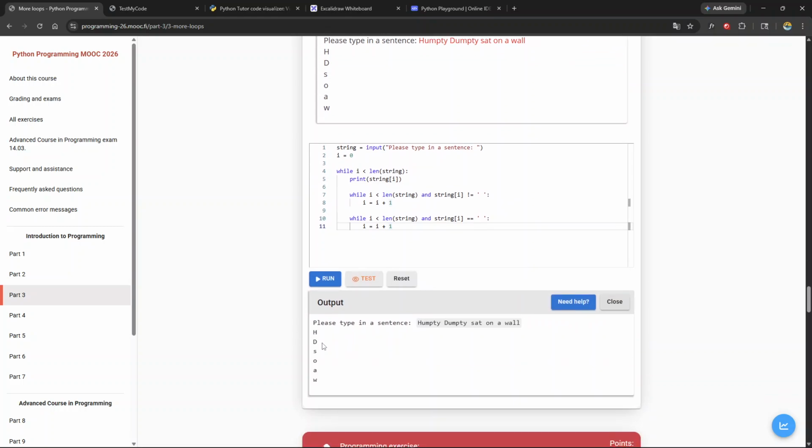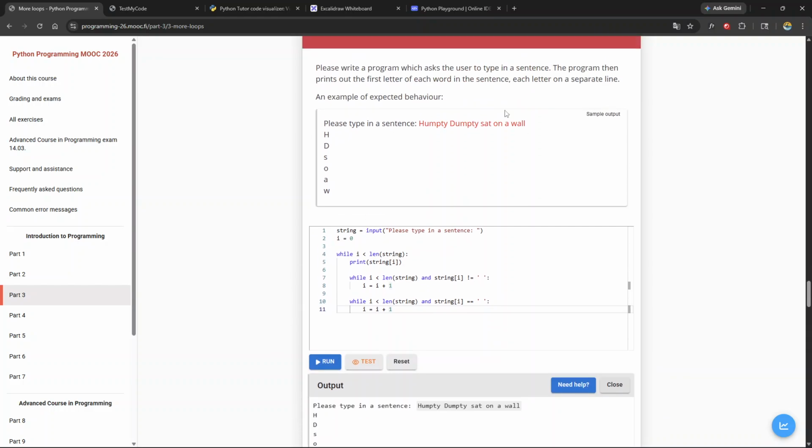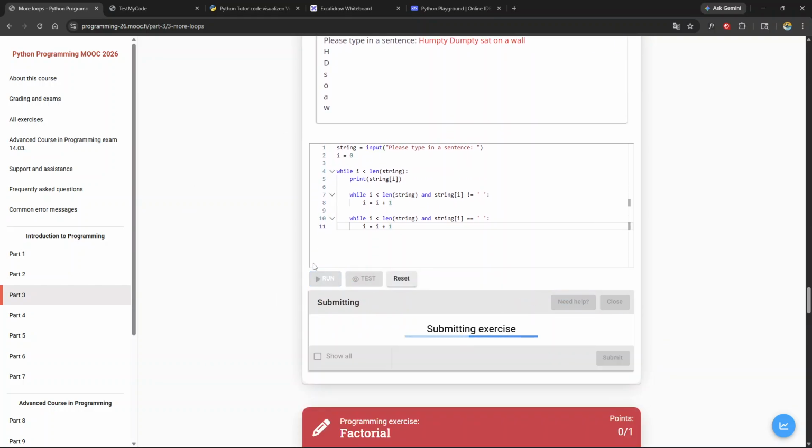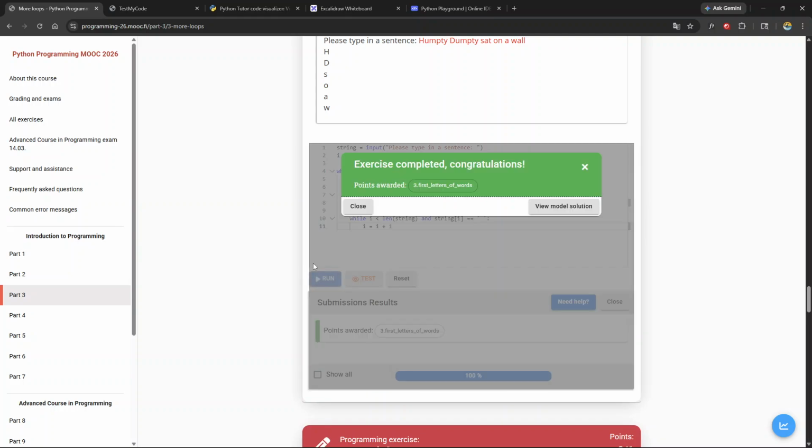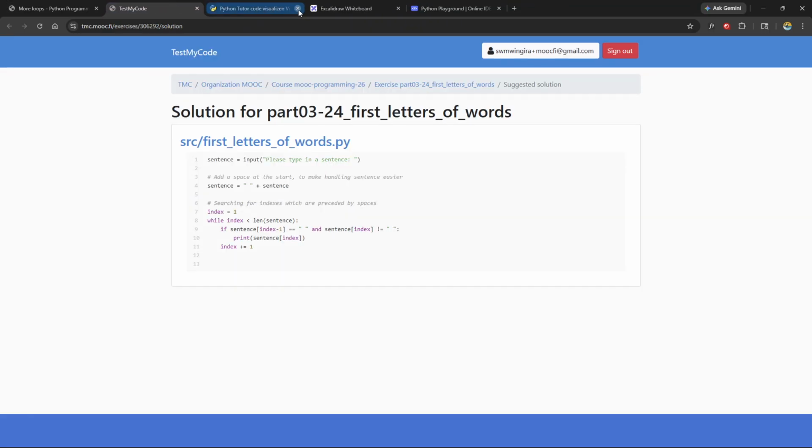And there we go, HDSOAW, same as what we see here. So let's test this. And there we go. Let's view our model solution. Let me close this.